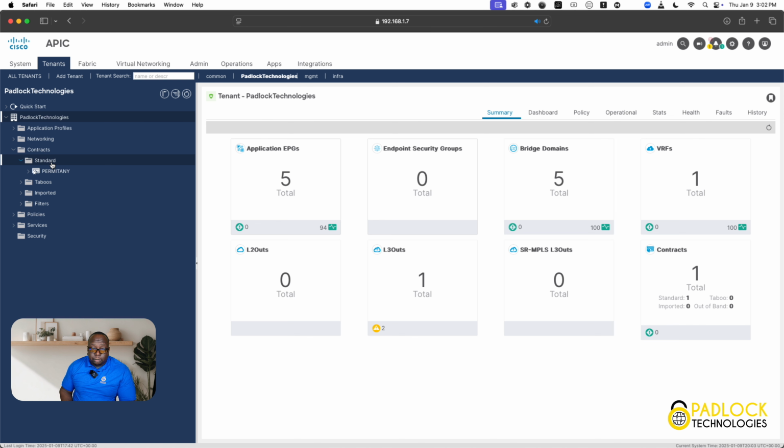You're pretty much going to do a permit any and then attach it to the EPG that says, hey, anything can go in and out of this EPG. As you get more advanced with ACI, now you can start playing around with EPGs. Like you can have a web EPG and say, okay, the only thing that is allowed to go in and out of this web EPG is just port 80 and 443 traffic. You can start playing around with contracts.